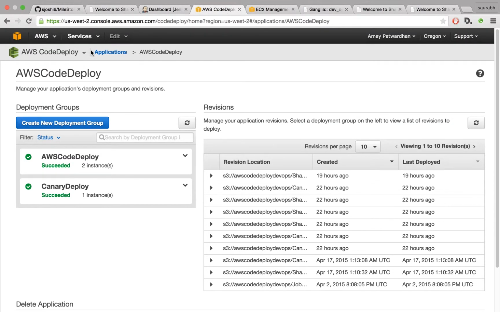So as you can see in the AWS CodeDeploy page, we have 2 different deployment jobs. The first one is called the canary deploy, and the other one is the AWS CodeDeploy. The canary deploy only deploys the application to one of the canary instances, whereas whenever a change is triggered to the AWS CodeDeploy, it deploys the change onto all the production instances.